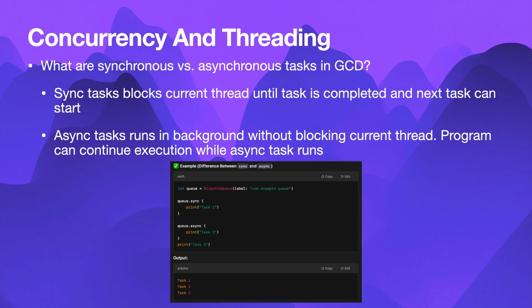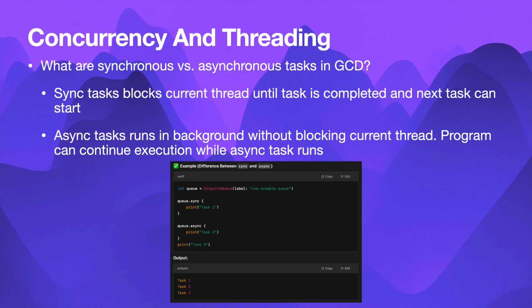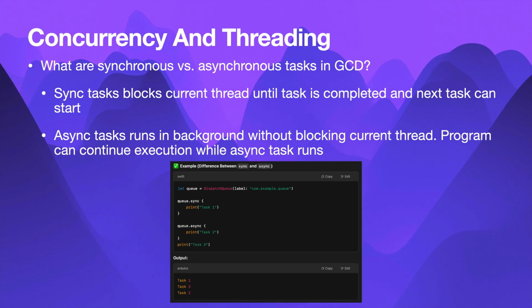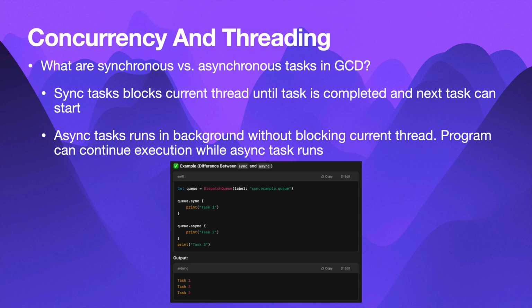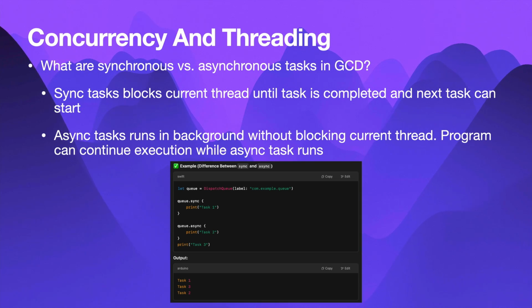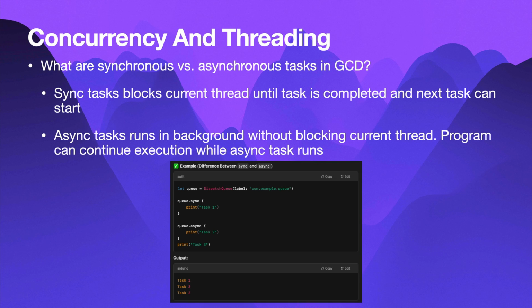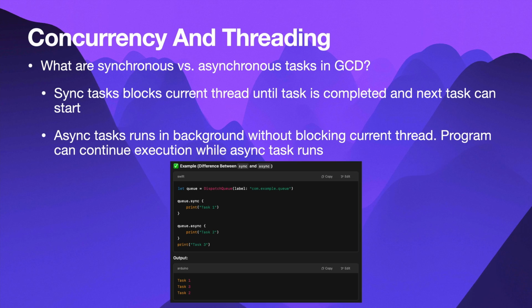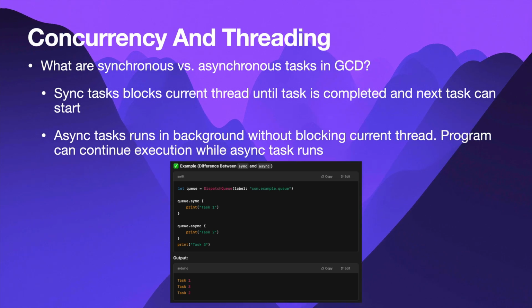So this will not block the current thread and the program can continue execution while the async task runs. So we get the next print statement as task 3 because the program continues with its execution and is running that asynchronous task in the background. And then after we print task 3, it comes back and gives us the print statement of task 2. So that's a really, really simple example that tests your knowledge and understanding of how synchronous versus asynchronous tasks work when running on a particular thread of execution.